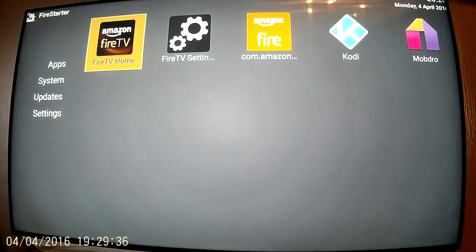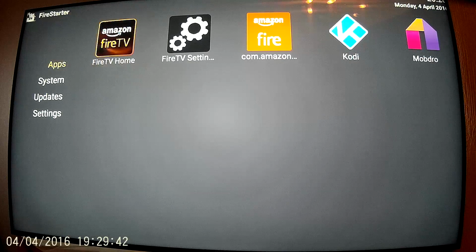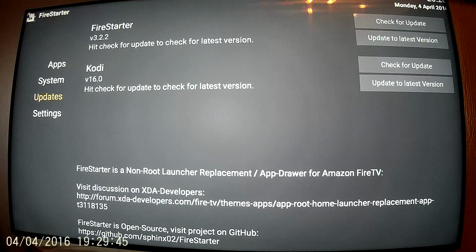That should take you to this Firestarter app. This is like a central hub for all your applications. Down here on updates, you can check where your Kodi version is. We've got version 16 here. To update Kodi, you just have to go to update to latest version, click it and follow the instructions through there.